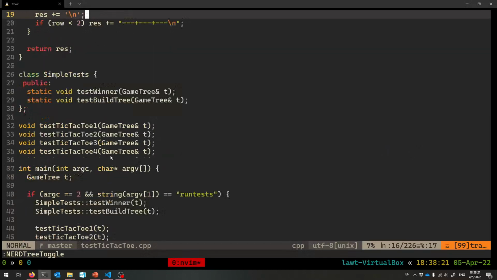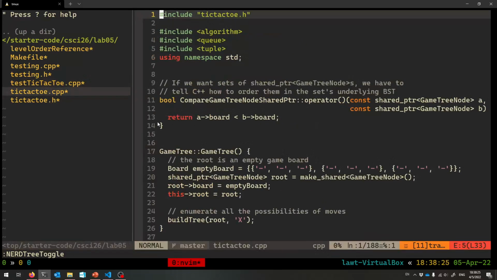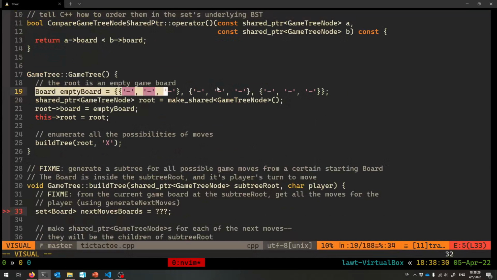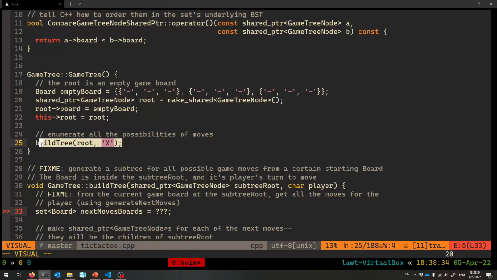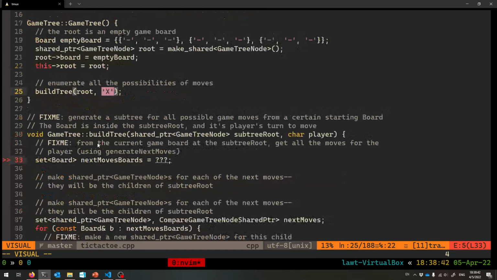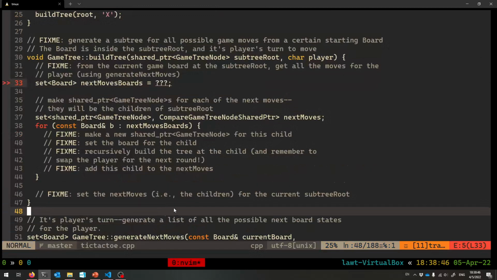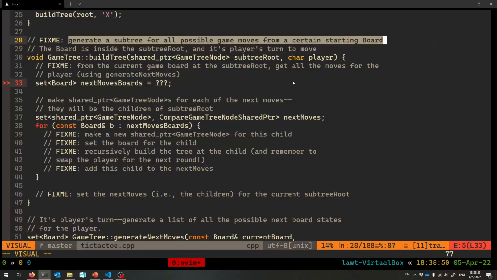So let's go there. Oops, I accidentally opened up the test file. There we go. So the constructor just makes the empty board to start out with as the root, not a big deal, and then we start building the tree, where X is the first person that is running. Okay, the first player is X. So that's what build tree does, and so let's talk about build tree, because that will be where you should start. Okay, so what you need to do is generate all the possible moves from a given starting board.